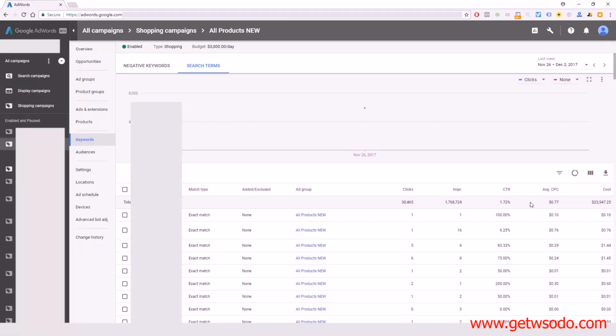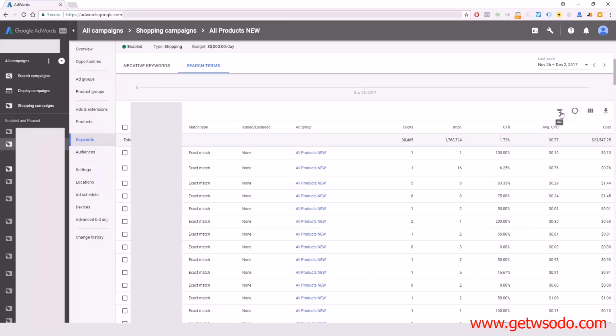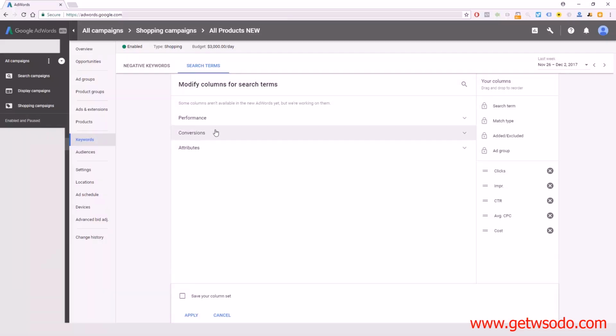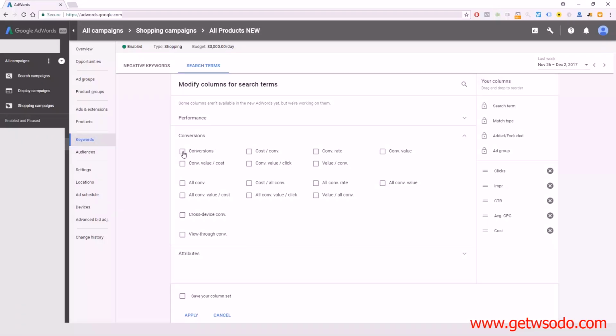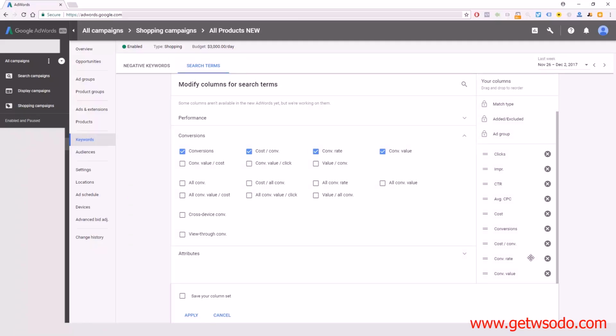Okay, so the first thing that you want to do is set up your columns, right? And you set up your columns right here. We want to see conversions. We want to see cost per conversion. And then we can see conversion rates and conversion value. So these are all here. I like to put cost per conversion before conversions. And then we're going to click apply.